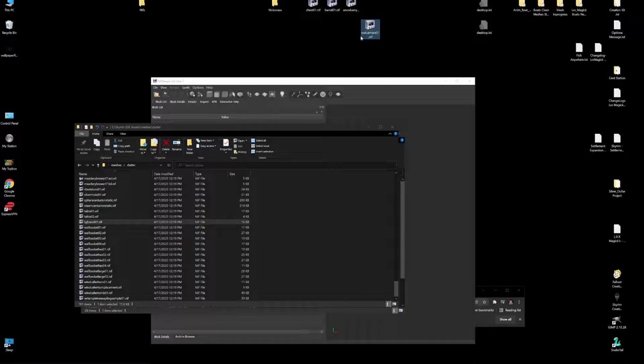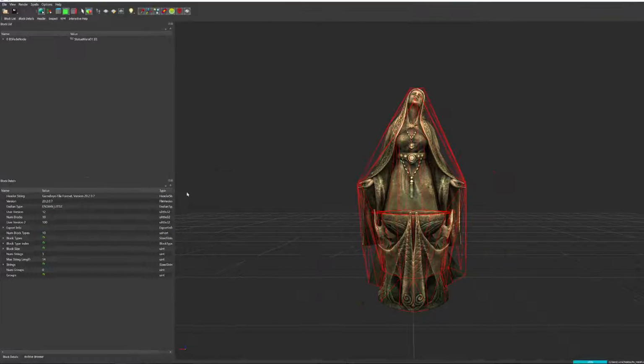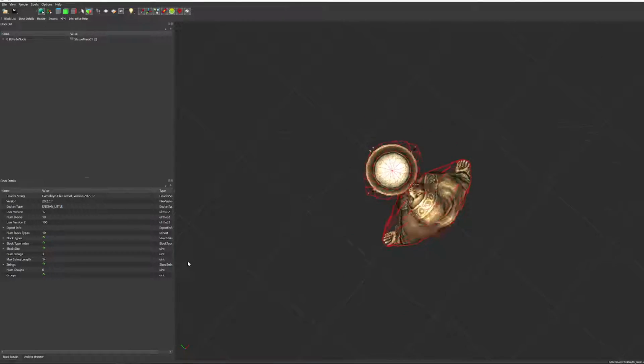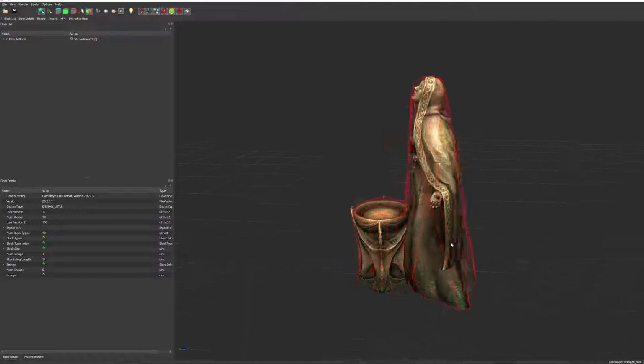So I made a copy of Statue of Mara. Okay. I'm going to rename it. Renaming the NIF does nothing to the NIF. So I named it My Mara. Okay, now we're in the window of Mara. Not quite the Temple of Mara, but the window of Mara.